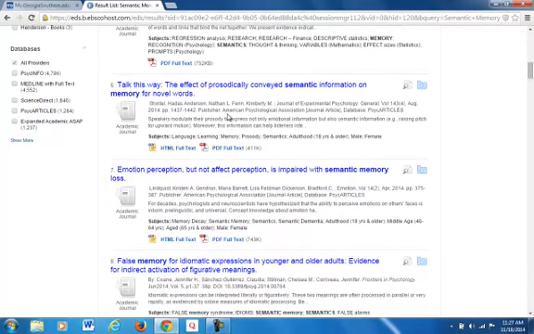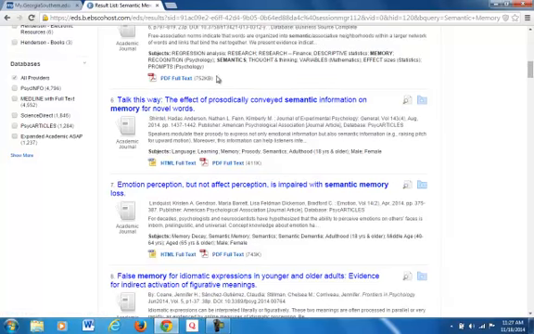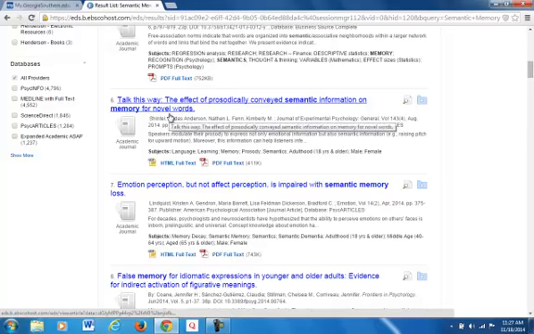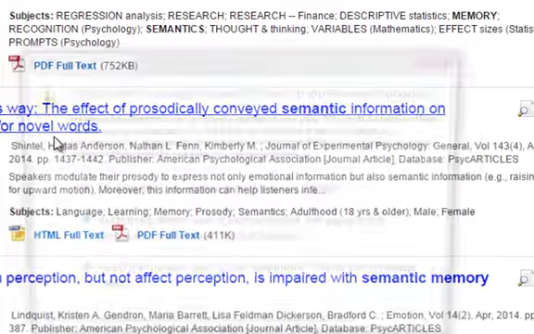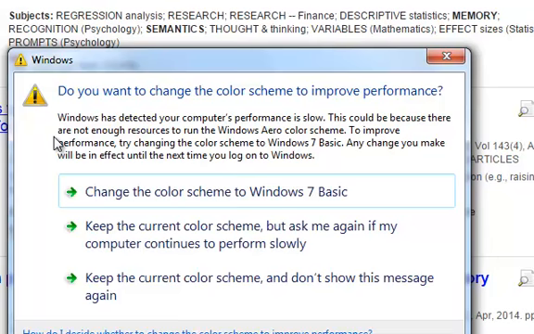So then, when I do find an article that I think might help me, like "Talk This Way: The Effect of Prosodically Converted Semantic Information on Memory for Novel Words," that seems like something that might help me.